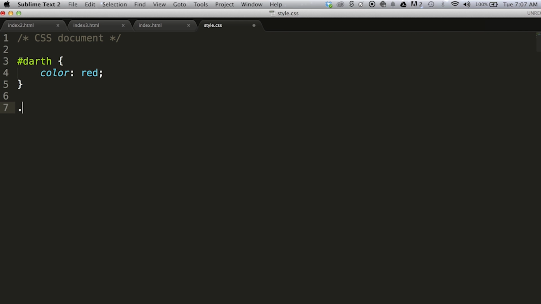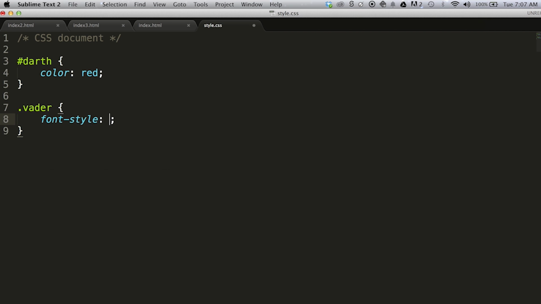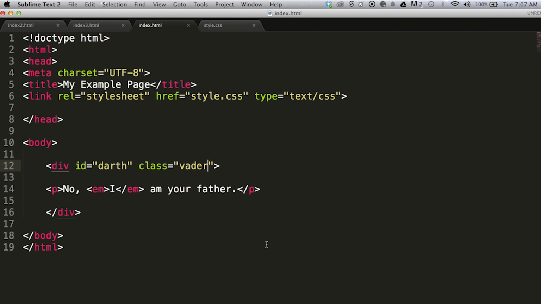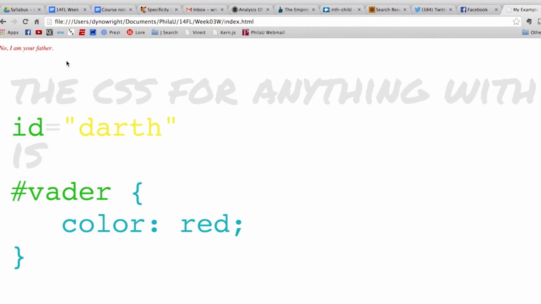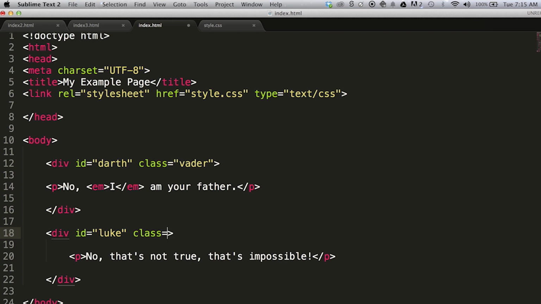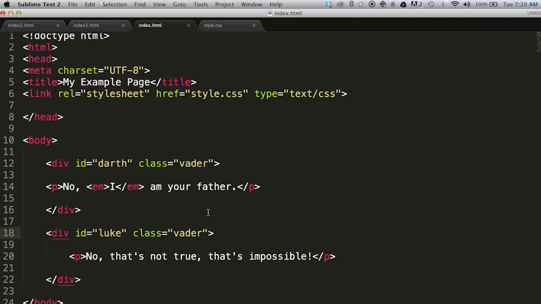Here are the rules for class. Number 1, in a CSS file, class is denoted by a period, also known as a full stop, then the value you give it. Number 2, class is not unique. You can use class on any number of elements. Number 3, you can use multiple classes on one element.